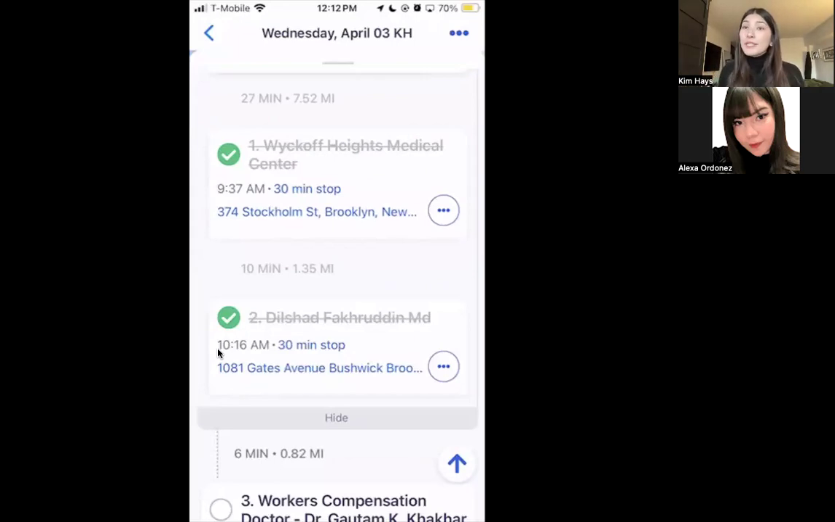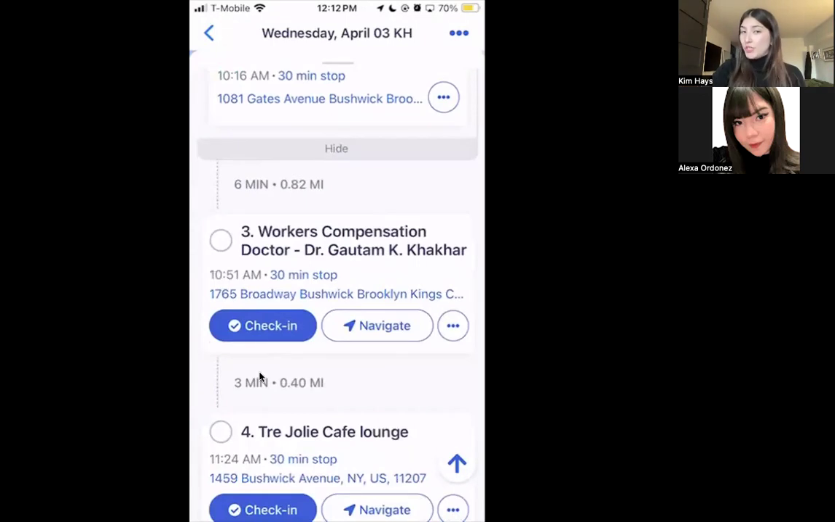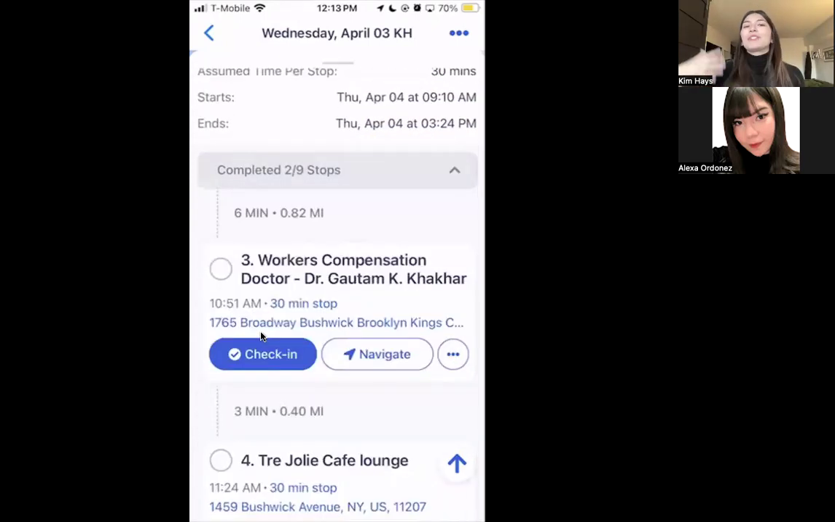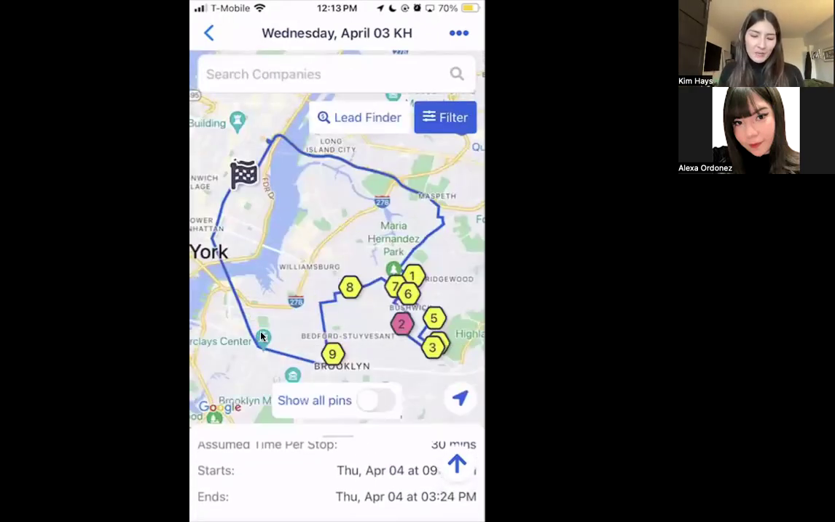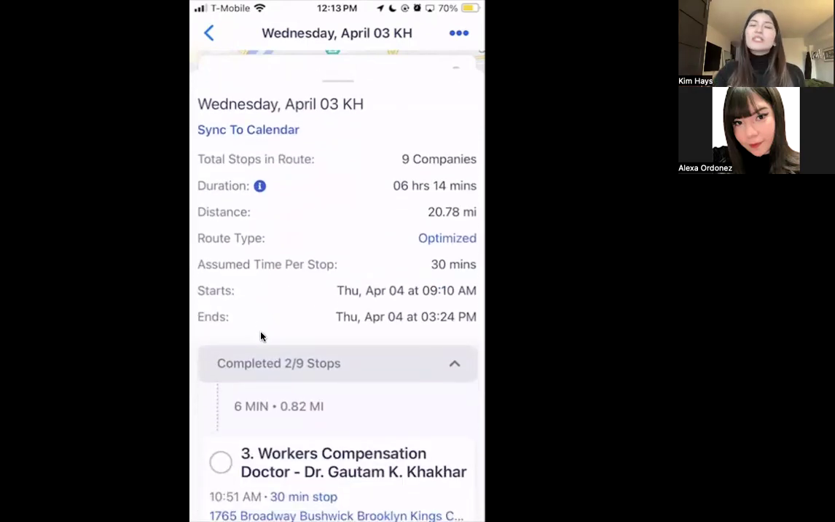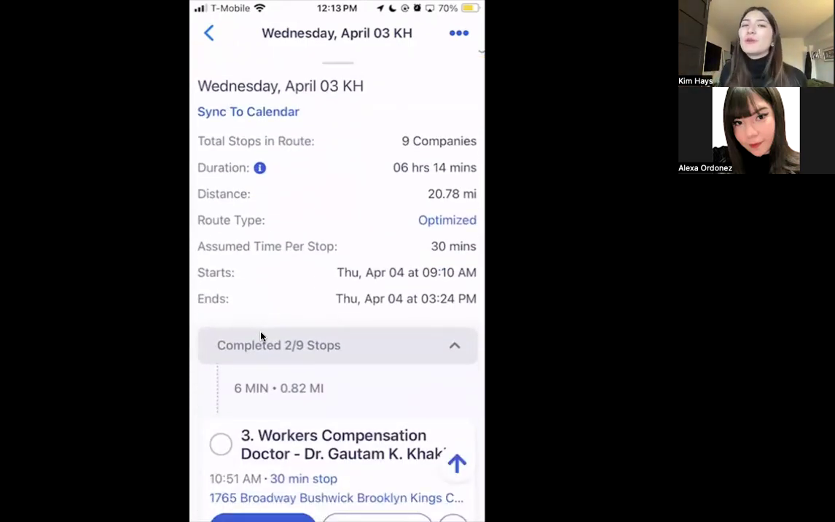Marking a stop as complete is not checking in. So if you are needing to log an activity, you do need to make sure you're still doing the same check-in flow, filling out your notes. But this will now also allow you to collapse the stops. You can see what has been done, and even coming out to the map, it's going to indicate with little check marks where the stops have been completed.